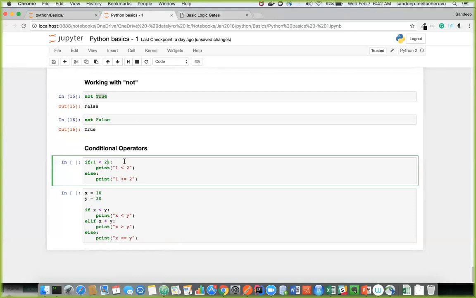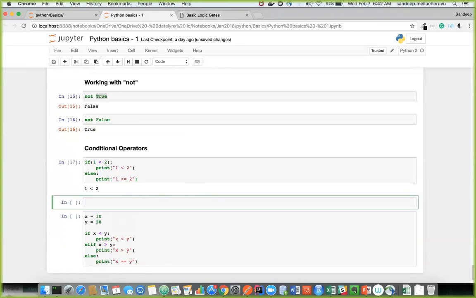So for example, in this case, I am saying if 1 less than 2, print this. Otherwise, print that 1 is greater than or equal to 2. Now, what is the output? 1 is always less than 2, so you should always print this one. If I run this, I'm getting that 1 is less than 2.